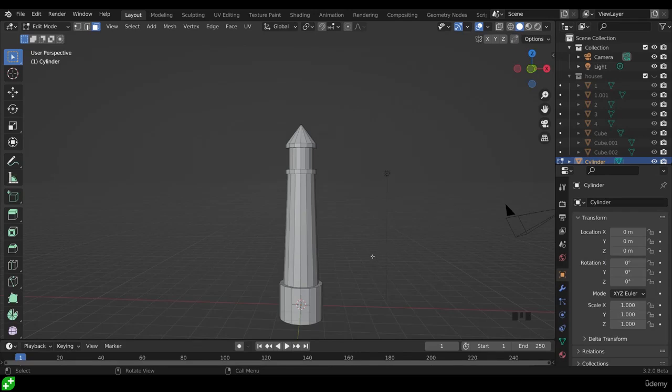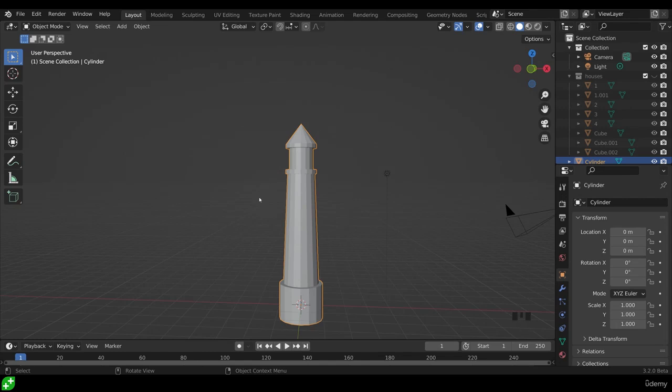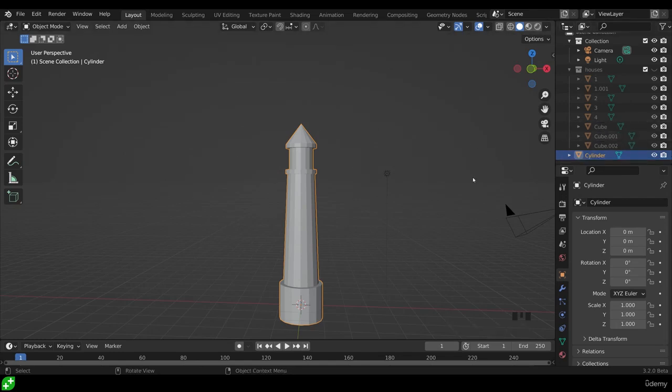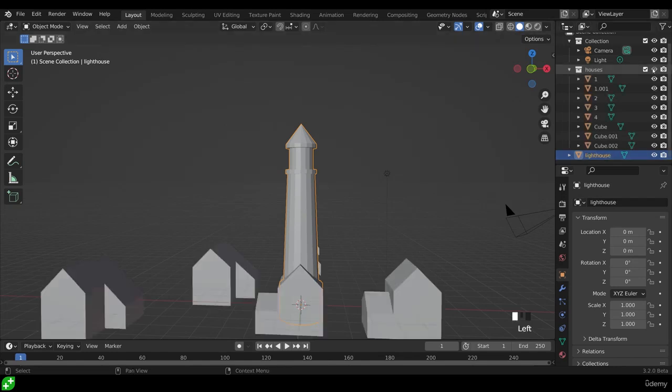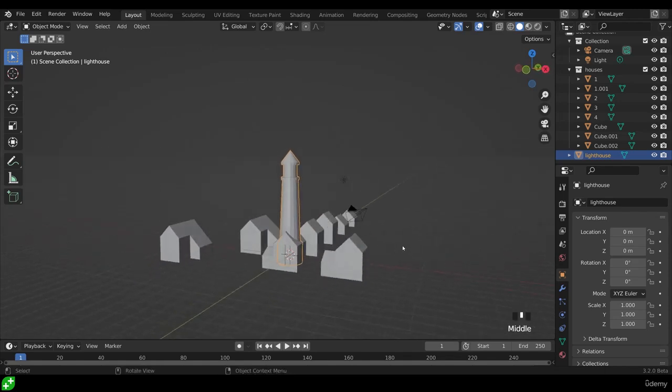And do remember, I'm still in edit mode. So let's go to object mode for this object. And now I've got my lighthouse. I can rename this object, so I can press F2 and call this lighthouse. I don't put this one into a collection because it's its own object. And I've got my houses already as well. I'll probably make those a little bit smaller later on. So we've got the starting points for our scene.